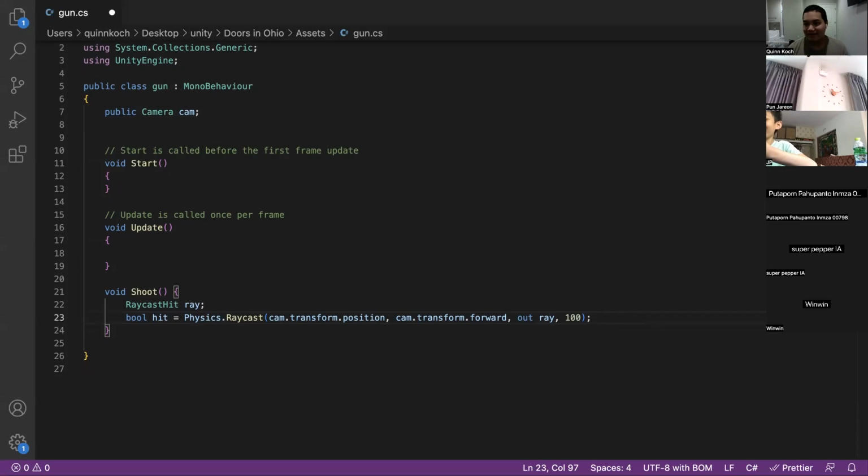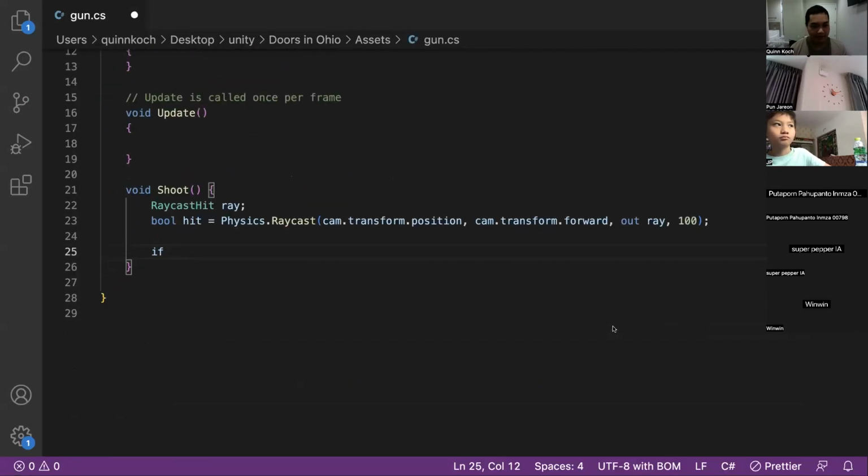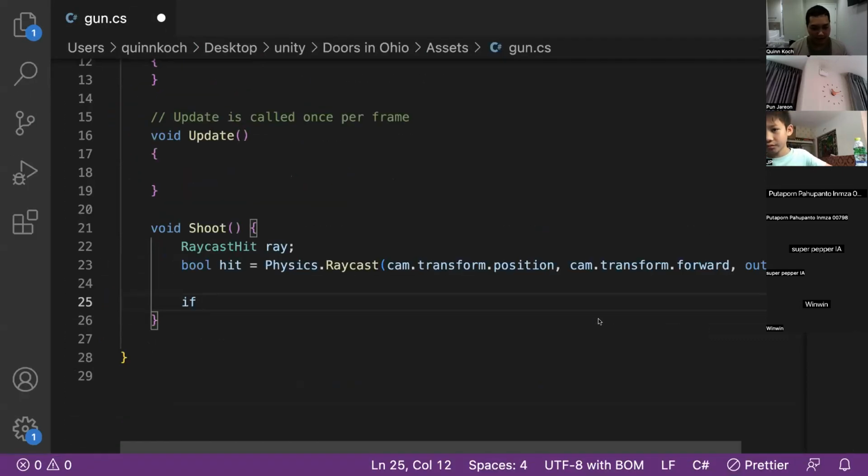All right, so let's go ahead. Using Unity's particle system, let's add a couple of new lines. We'll do one other pretty easy thing. It would just be if. Actually, let me make it a little bigger here. If, left parenthesis, hit. Remember, hit is a boolean.